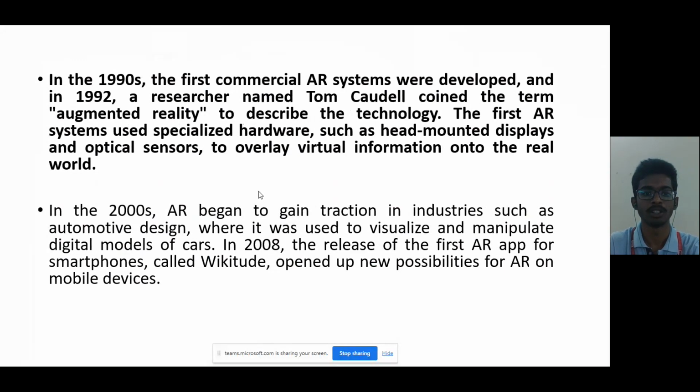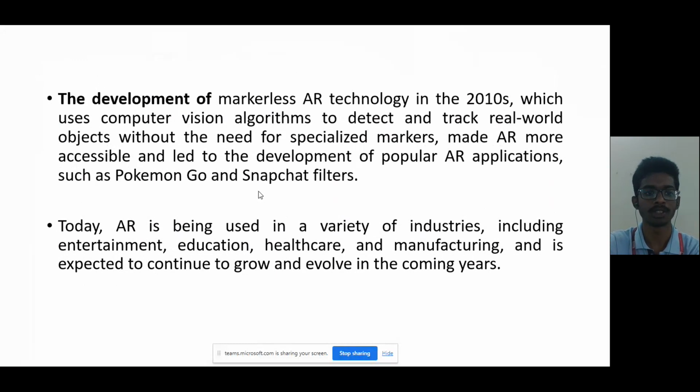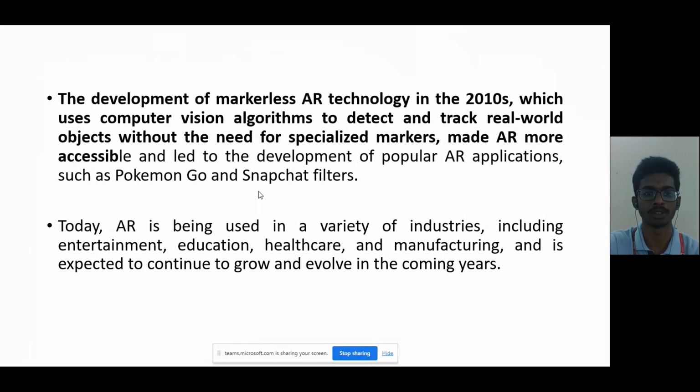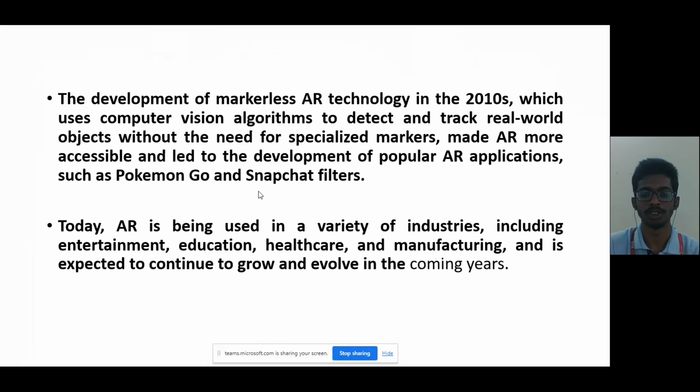The first augmented reality systems used specialized hardware such as head-mounted displays and optical sensors to overlay virtual information onto the real world. In the 2000s, augmented reality began to gain traction in industries such as automotive design, where it was used to visualize and manipulate digital models of cars. In 2008, the release of the first augmented reality app for smartphones, called Wikitude, opened up new possibilities for augmented reality on mobile devices. The development of markerless AR technology in the 2010s, which uses computer vision algorithms to detect and track real-world objects without the need for specialized markers, made augmented reality more accessible and led to the development of popular applications such as Pokemon Go and Snapchat filters. Today, augmented reality is being used in a variety of industries, including entertainment, education, healthcare, and manufacturing, and is expected to continue to grow and evolve in the coming years.